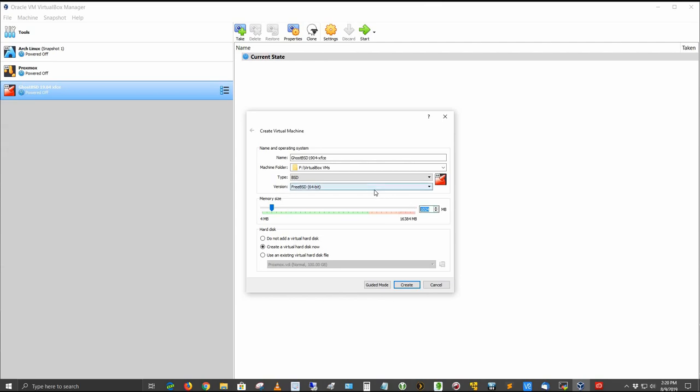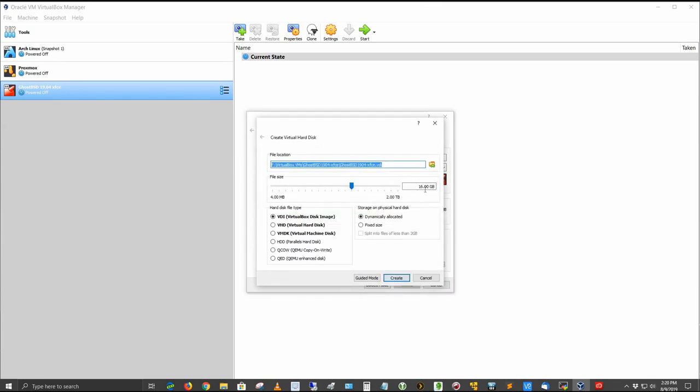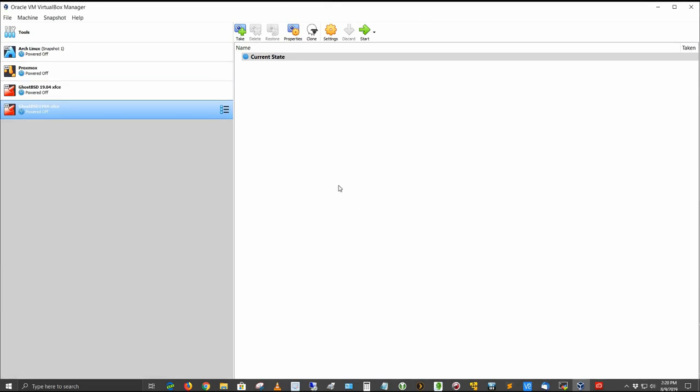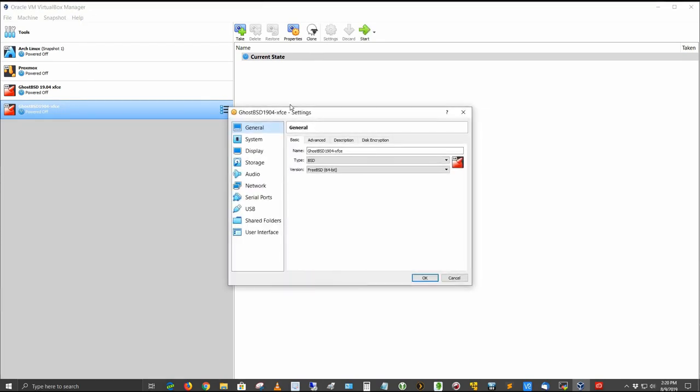For memory size, I'm going to give this 4096, which is 4 gigs of RAM, 4096 megabytes. Create the virtual hard disk now, and I'm going to say create. I'm going to give this thing for file size 75 gigabytes of allocated space, VDI, and dynamically allocated, which means it will start out small and grow, but not exceed 75 gigabytes. I'm going to click create here. And so it's created the VDI. Now let's go into settings. I'm going to click the settings here and tweak this a little bit.